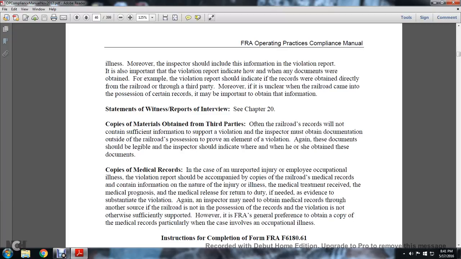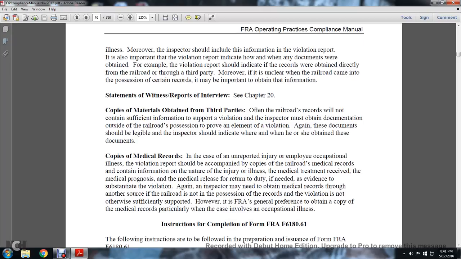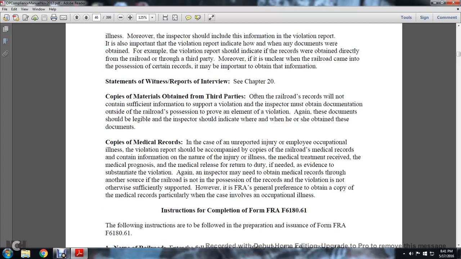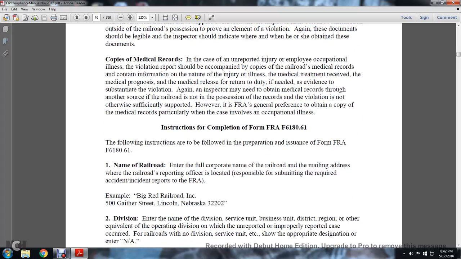Again, the documentation should be legible. The inspector should indicate whether he or she has obtained these documents, such as a copy of the medical records in the case of an unreported injury or an employee's occupational illness reported by the company. The railroad medical records contain information on the nature of the injury or illness, the medical treatment received, the medical prognosis, and the medical release showing the return to duty. If needed, they serve as evidence for a substantial violation and an investigation. An inspector may need to obtain medical records through a source other than the railroad if the railroad is not in possession of the records and the violation is not otherwise sufficiently supported. However, the FRA's general practice is to obtain a copy of the medical records, particularly in cases involving an occupational illness.